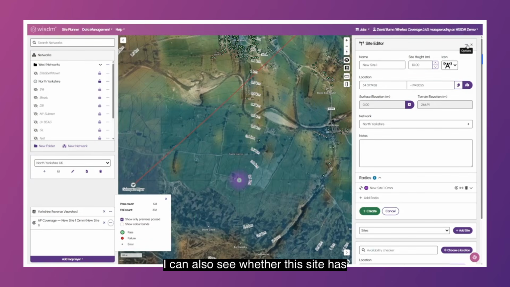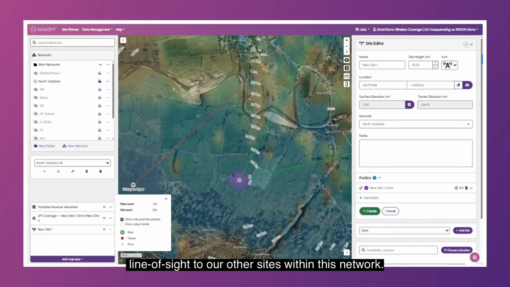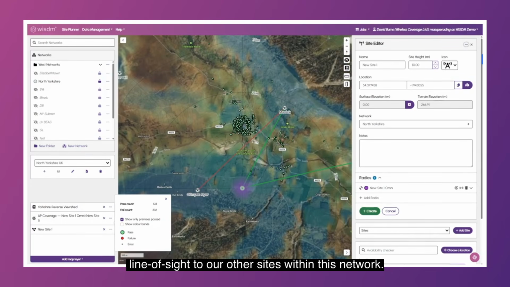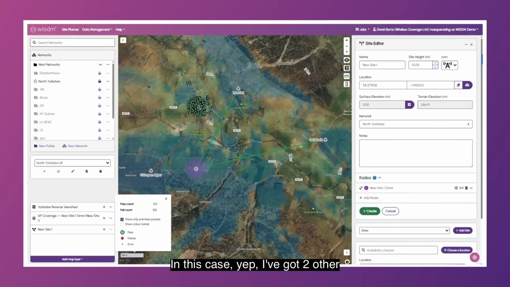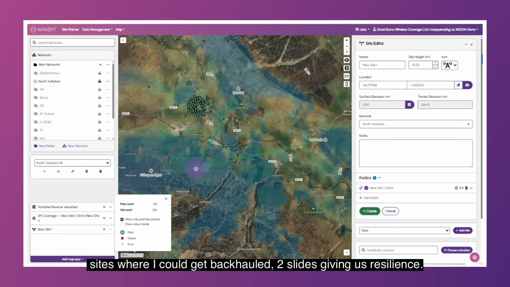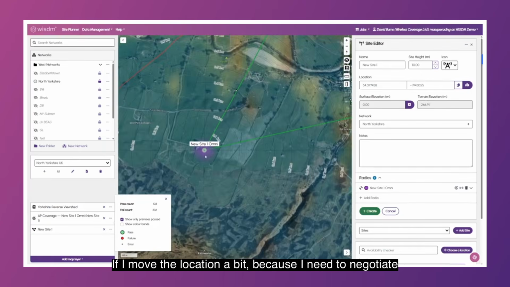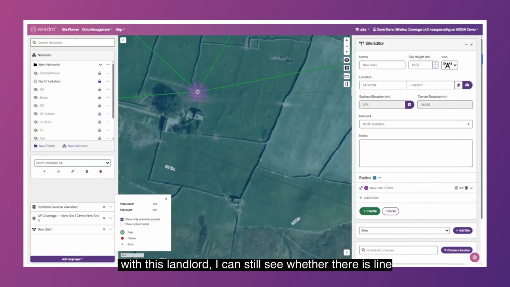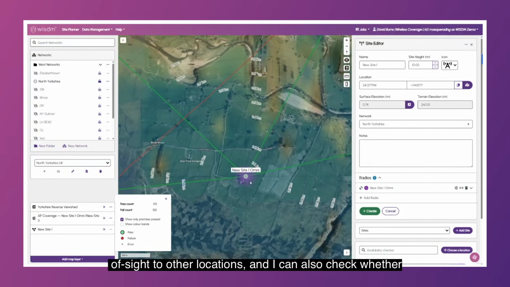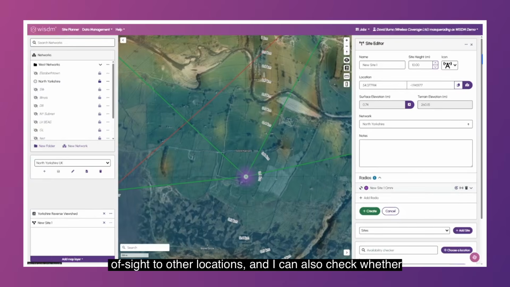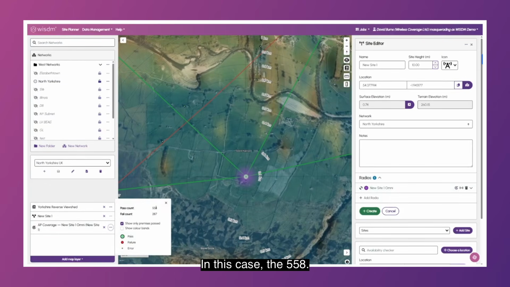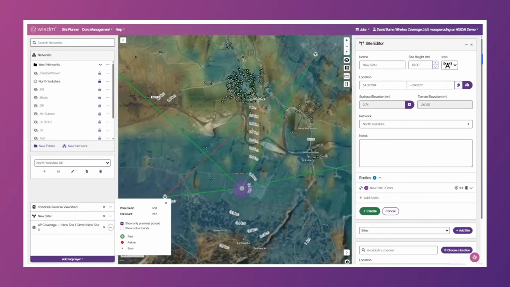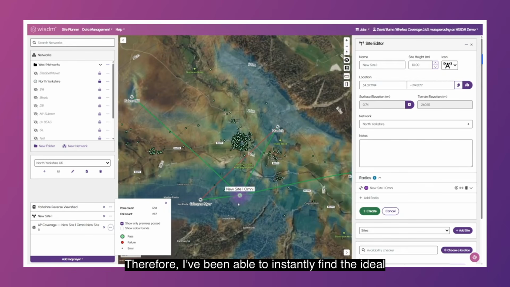I can also see whether this site has line of sight to our other sites within this network. In this case, yep, I've got two other sites where I could get backhaul, two sites giving us resilience. If I move the location a bit because I need to negotiate with this landlord, I can still see whether there is line of sight to other locations, and I can also check whether there is good coverage. In this case, there's 558. Therefore, I've been able to instantly find the ideal location just using my web browser.